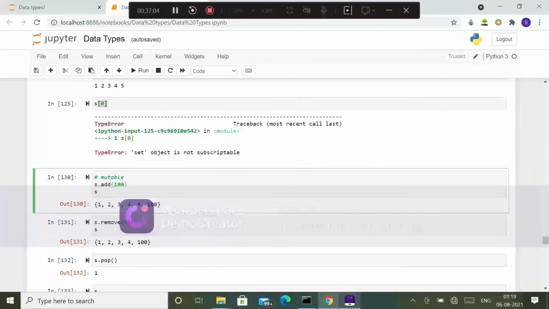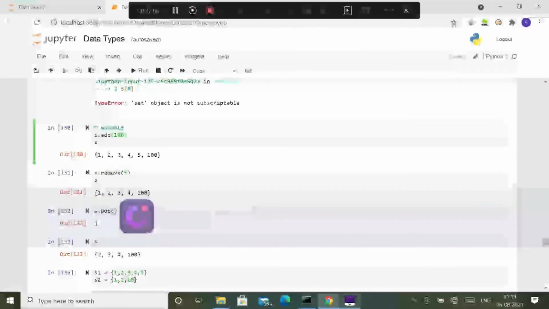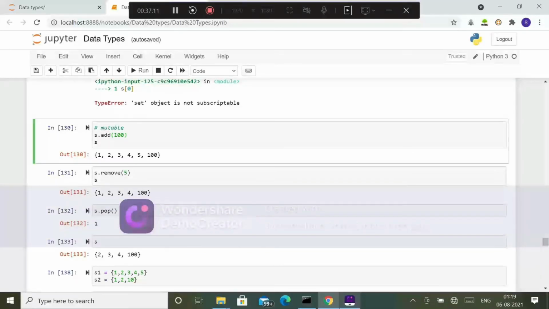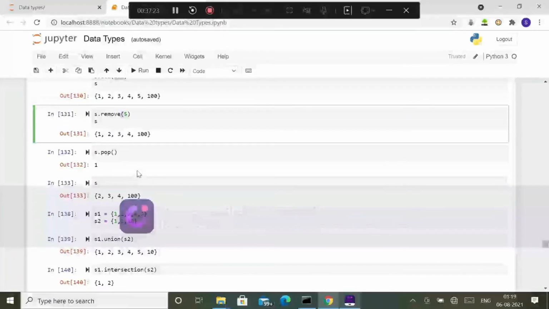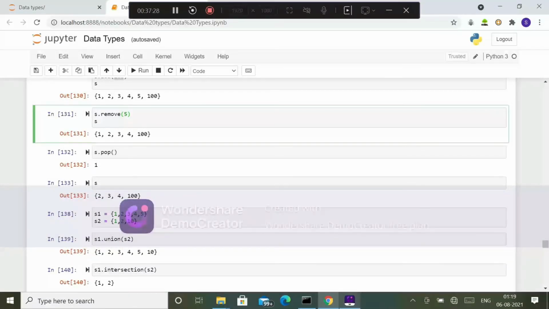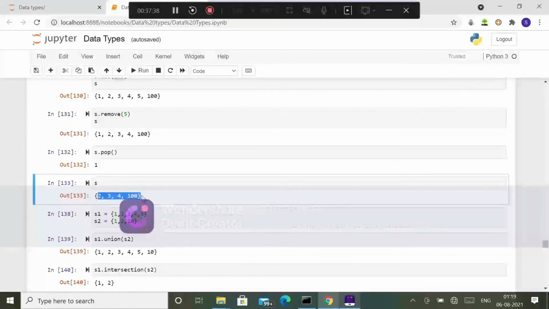Next, we see that sets are mutable. Although they contain immutable elements, they themselves are mutable. You can add or remove anything from a set without changing its ID value. We have added 100 to this set here. We have also removed 5 without any errors. Pop is also the same. Remove is used to remove a specific element. Pop is used to remove the first element in the set. As you can see, 1 is removed and we obtain 2, 3, 400 here.